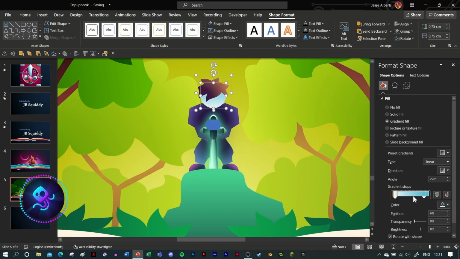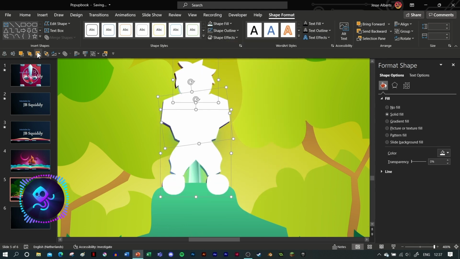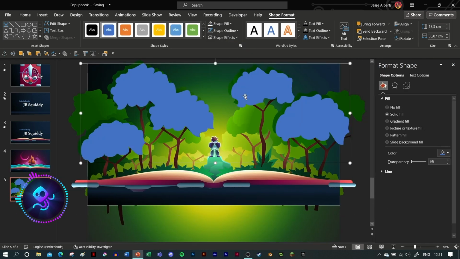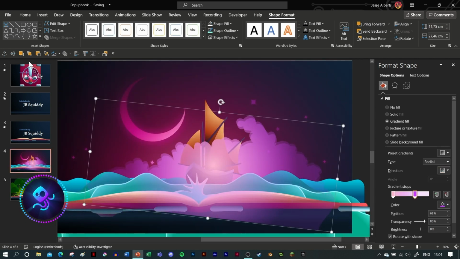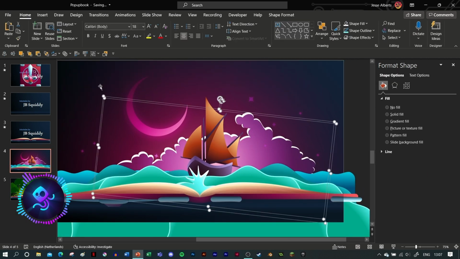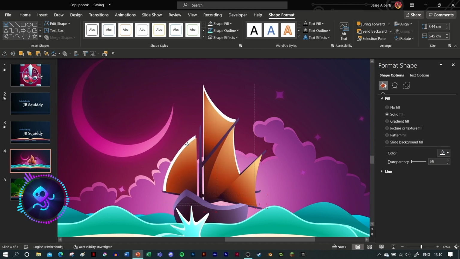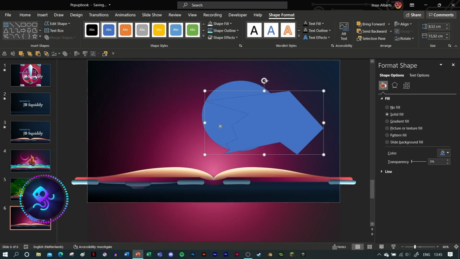To draw attention to the boy, I copied the entire shape and merged it together to create an accent line. I did the same for the trees and also for the clouds and the boat in the first scene, because everything needs to match with each other. The third and last scene must be the epic one.